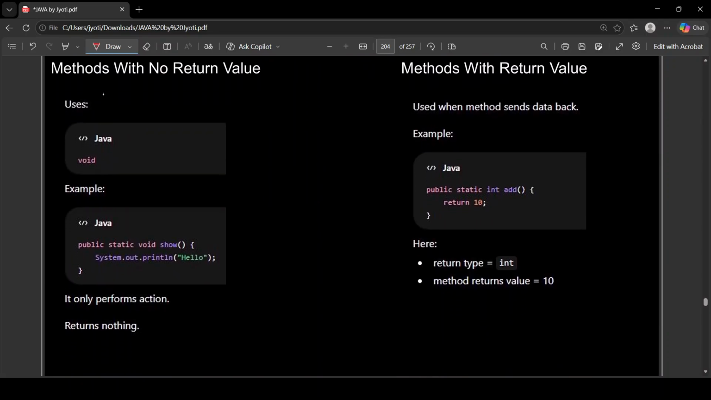Now we'll see method with no return value. The greet method which we have seen previously, that was having a void keyword, right? Void means the return type is, it will not return anything. Okay, so here you can see this is a show method which is printing hello, and we don't have any return type. It can only perform actions, it will not return anything. And what if a method has a return value? It will send back the data.